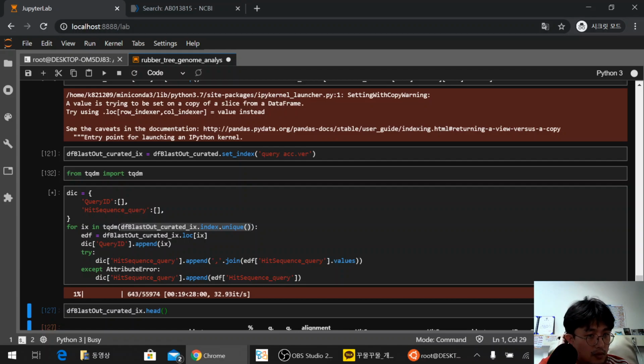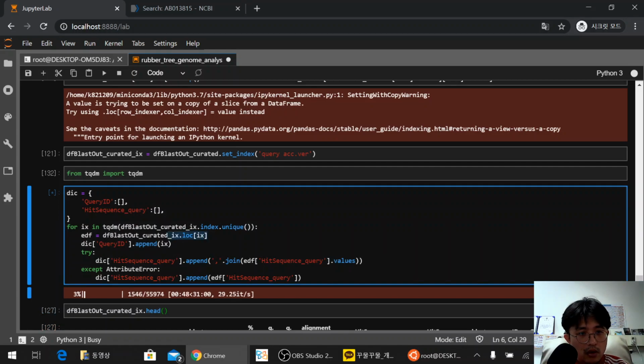Oh, so this is a problem, because it takes almost 30 minutes. So it takes too much time. Let me think, how can I reduce the time? I think the time is too much on searching the index. So I will change the code.